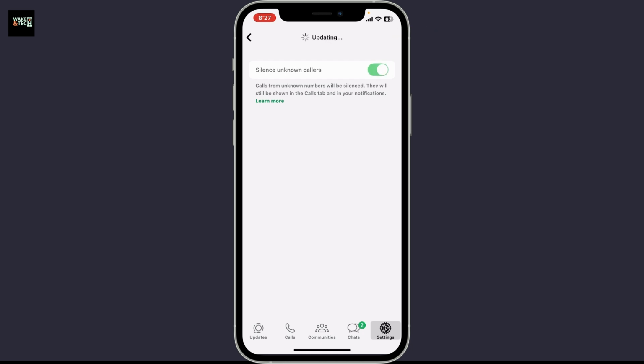Toggle the switch right next to it, and when enabled, calls from unknown numbers will be silenced but still appear in your call log and notifications in WhatsApp. So that's how it's easily done.